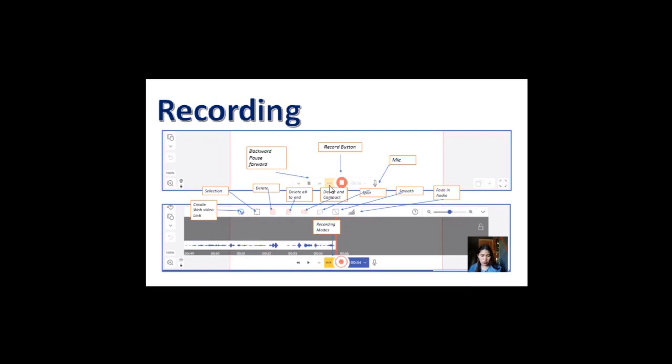Okay. So delete and compact is for deleting a portion of your project, then compacting the remaining parts. Split is for splitting. Smooth is for smoothing the audio and video. Fade in audio is fading the project in audio.